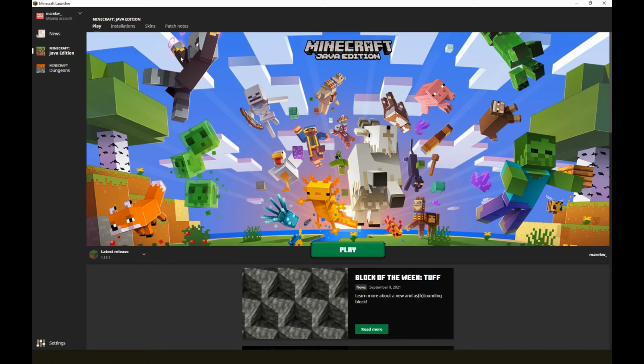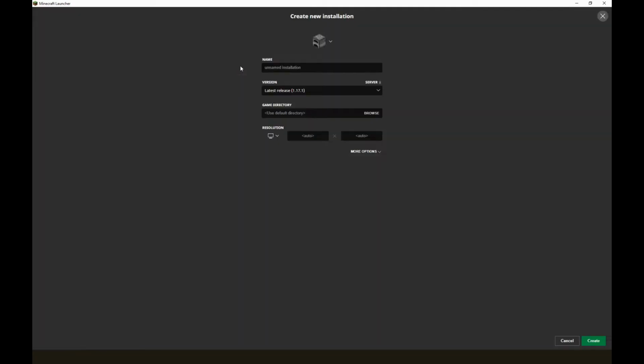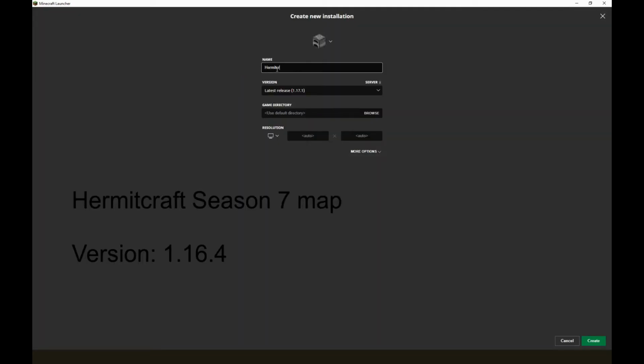The last step is to run Minecraft and click Installations. Name the new installation Hermitcraft Season 7 Map, and change the version to 1.16.4. Save the installation and select it, and then run Minecraft.